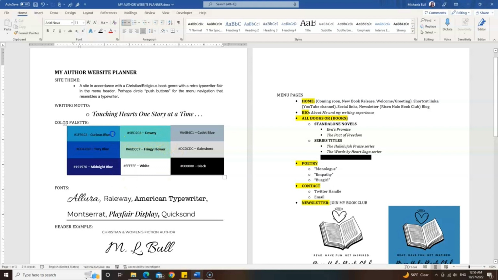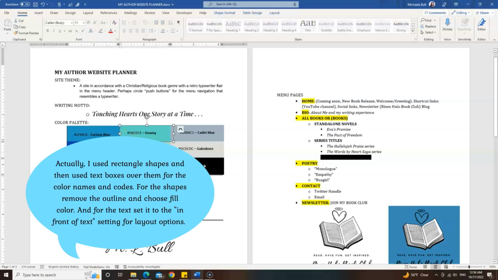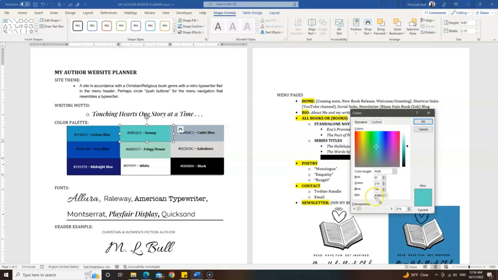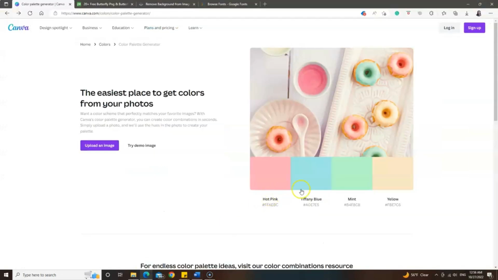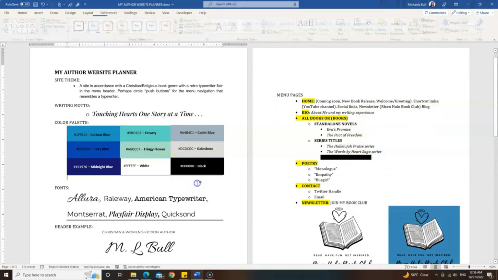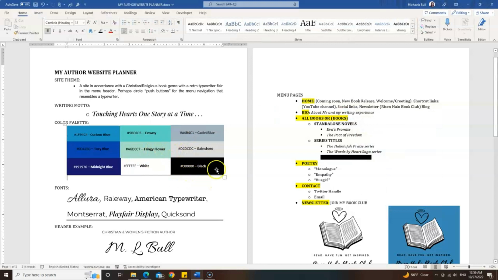because all of these little boxes here are pretty much text boxes, and I used the shape filler on here, and then I just put the code inside, and that's how I was able to match the colors based on what I was provided on Canva. So that's just a simple and easy way of how you can make up your own color palette for your Arthur website.